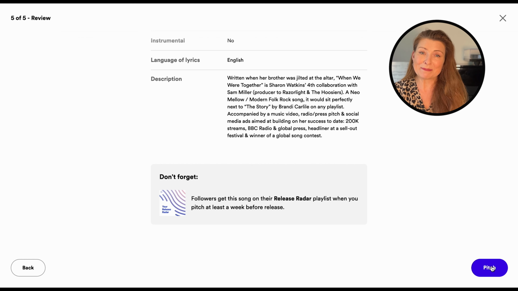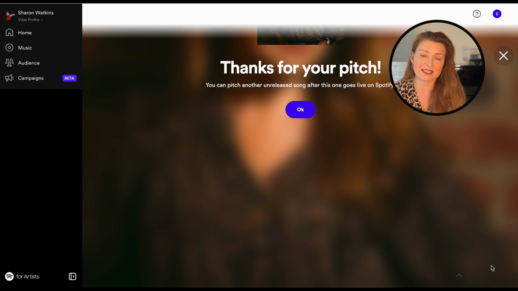And now we're going to click pitch, which means your pitch has been submitted, and you should see this page come up that tells you that your pitch has been successful. Now that your pitch is submitted, that doesn't mean that you can't edit it. You can actually go on there and edit your pitch. You'll see it come up in your profile.